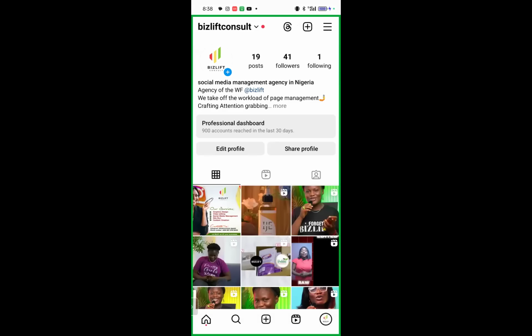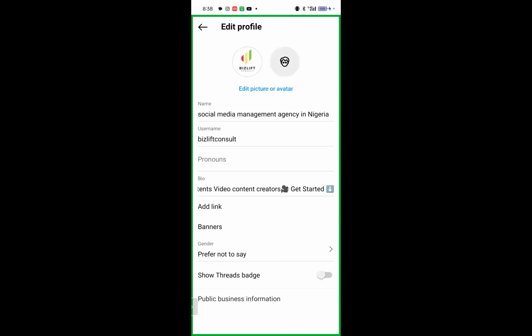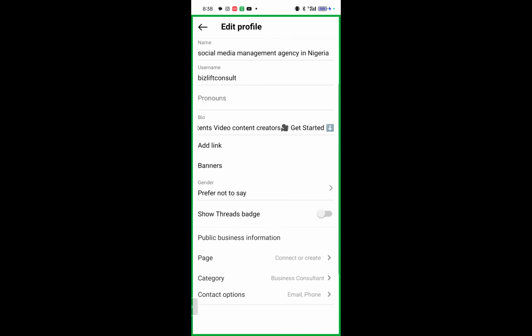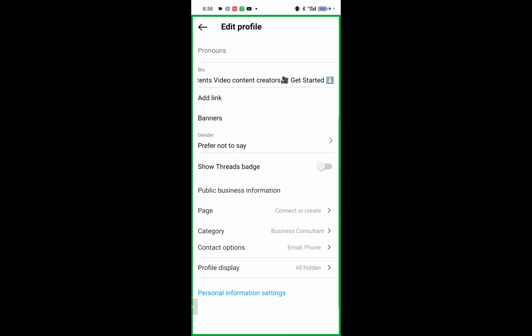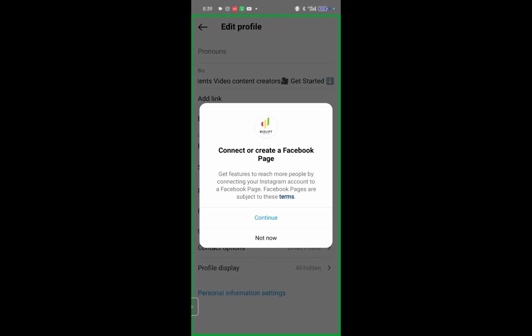This is your profile. What you are now going to do is click on Edit Profile. You can see it there. Click on Edit Profile. If you scroll down under Public Business Information, you will see Connect or Create. Connect or Create page in front of page. Click on it.